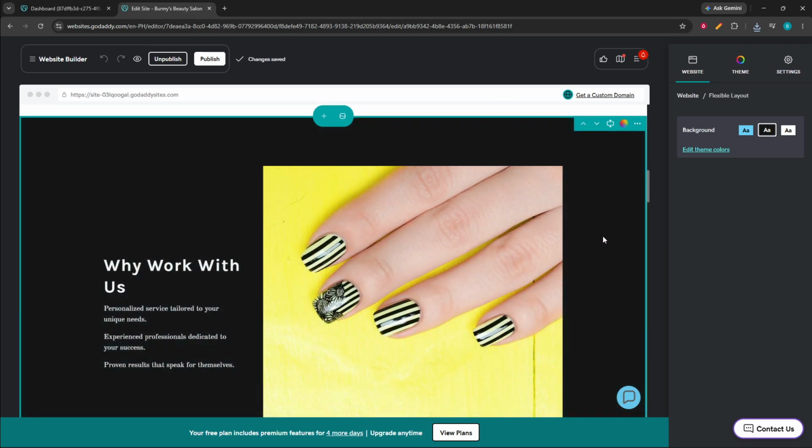Once you have located it, move your cursor over that page and click the settings icon next to it. This is usually shown as a small gear symbol. Clicking that icon will open the Page Settings menu, where you will see more options for managing that page.